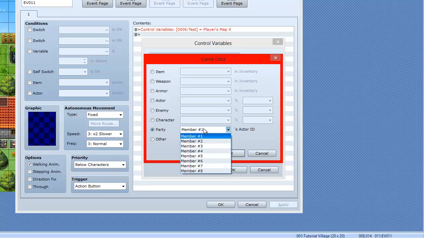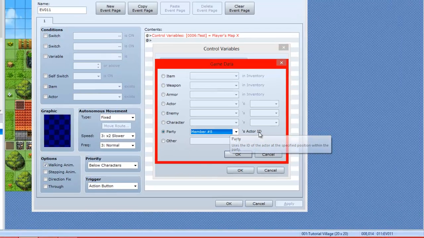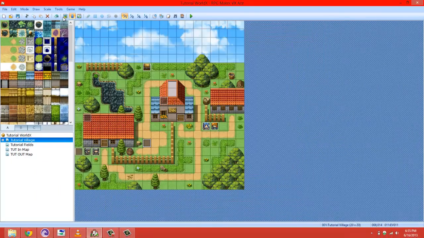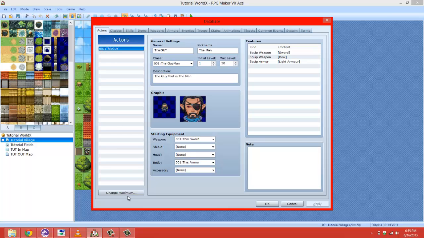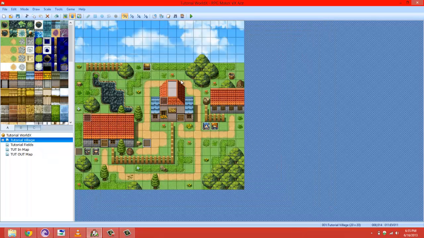Okay, party. We could use this to keep track of the actor's ID. So let's say party member number 1 has the actor ID of number 3, then the variable is going to change to 3. And if party member number 8 has the actor ID of 1, it's going to change to 1. The actor ID can be located at the actors and their IDs. Like this one is 1, and then you could see actor ID number 2, and so on.